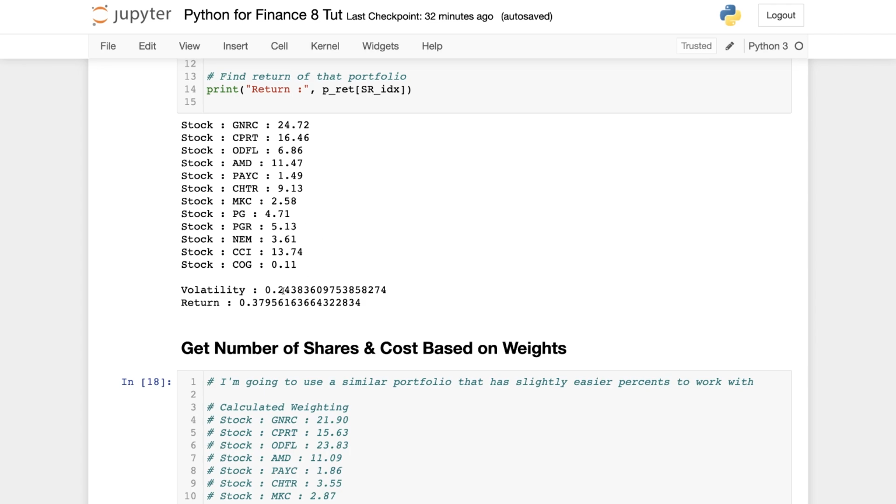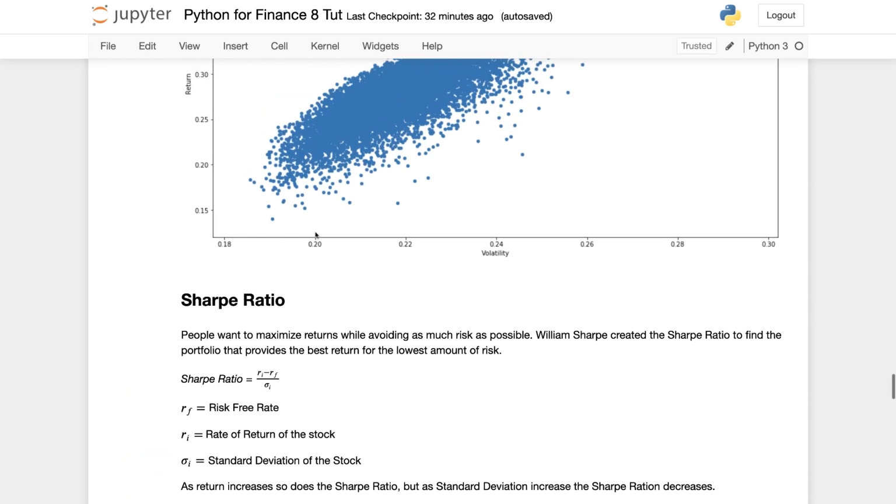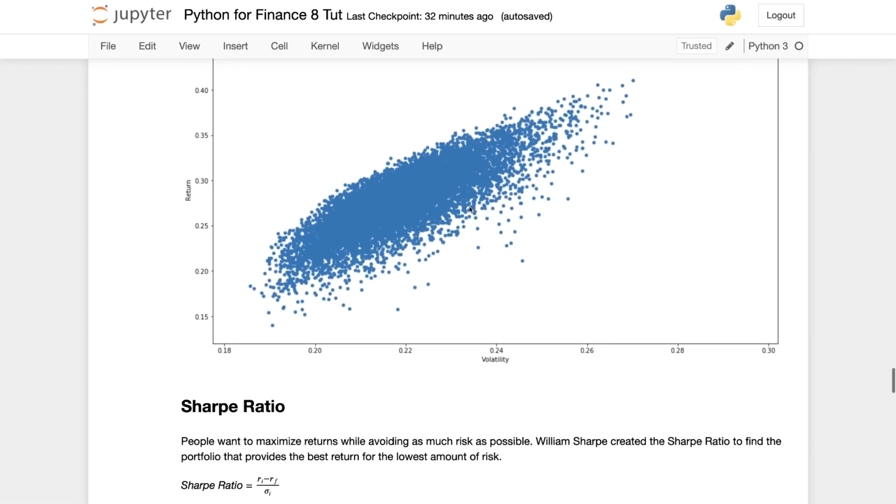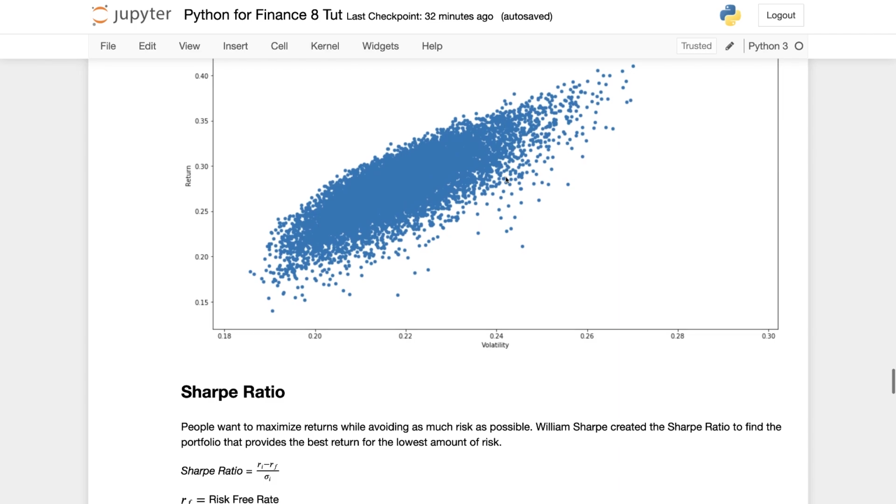And you can see here we have a 24 volatility and a return of 37.9. Let's see if we can find that here. So 24 and 37 point. I'm guessing it is this guy right here. And you can see it is way off of there. Okay, so that is definitely a very efficient portfolio.